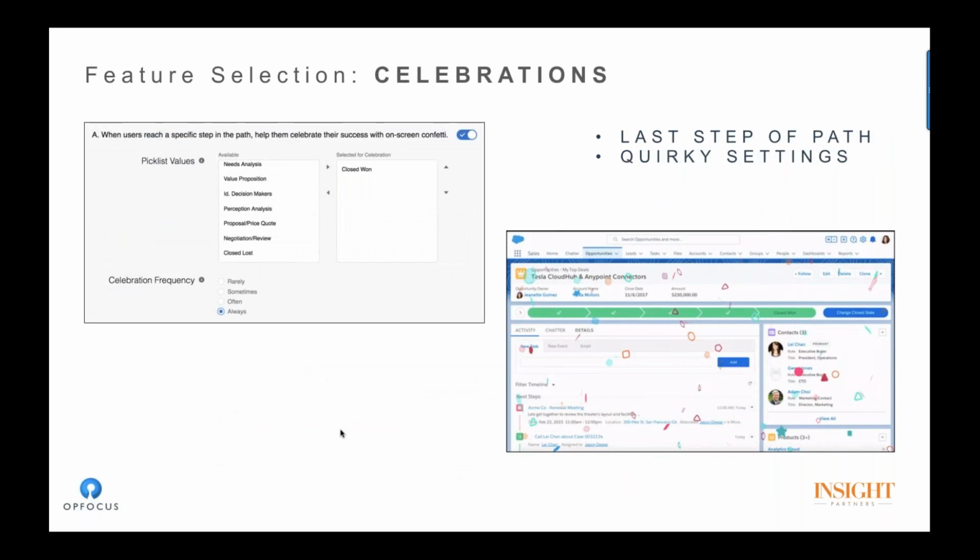One of the other nice things about the path is celebrations. So this is very quirky. People seem to love it. And this is the last step of setting up the path that you can determine. It's a little toggle if you want to have confetti appear on the screen. What's really quirky about this is that you can choose multiple pick list values. Yes, we've qualified the deal. You could show confetti. The default is that it rarely shows, and I don't quite understand that.